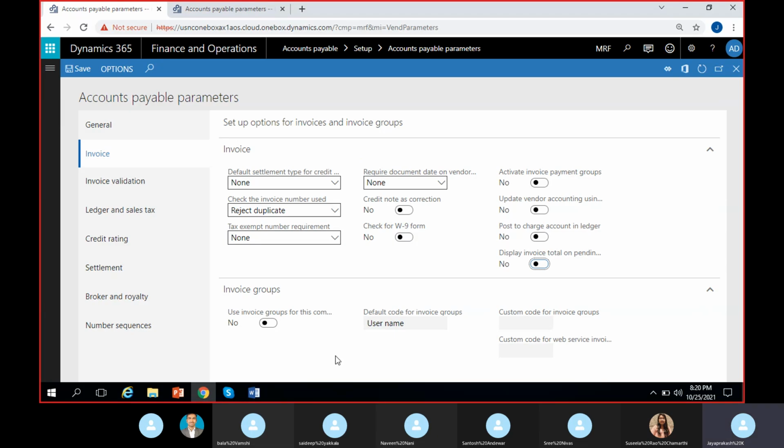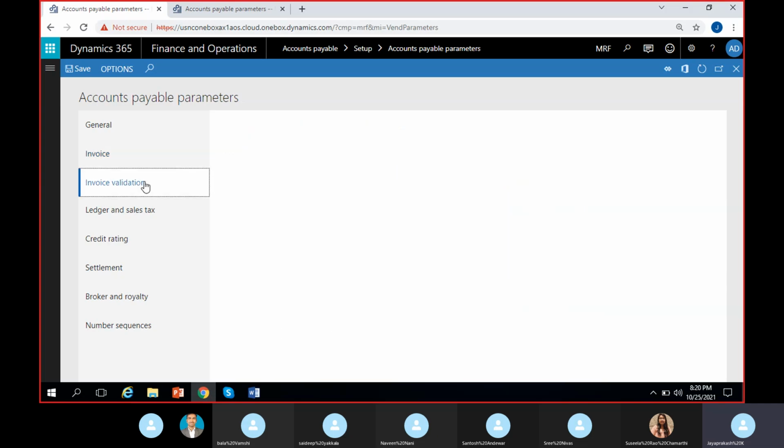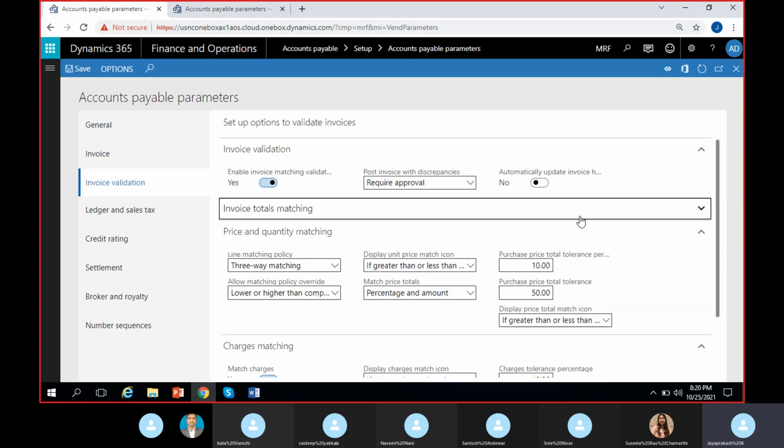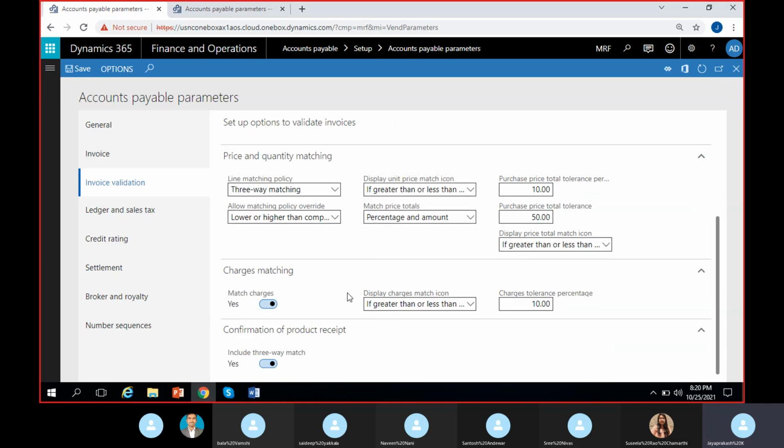Other than this, invoice groups, as I told you, we are not using it, nor are any of the clients using it. So I'll just skip this one. We'll go for invoice validation, which is very, very important. And we have already discussed this.